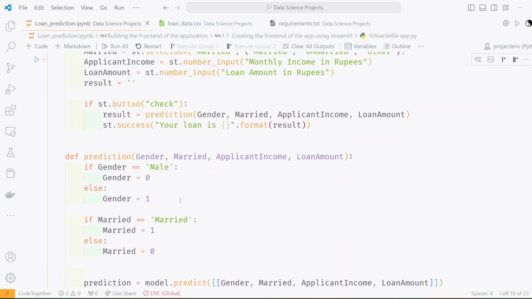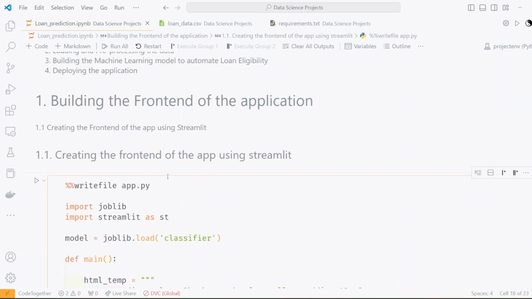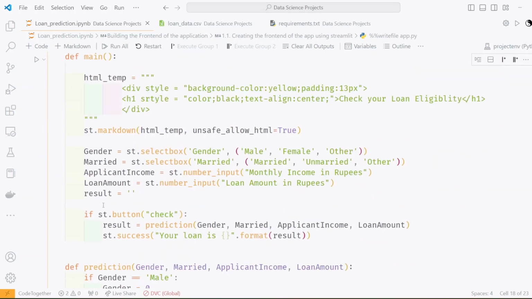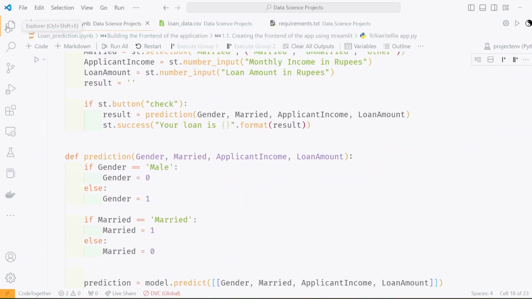Next, I'll come back here and explain this. If you see, I'm having something called write file, app.py. The name itself explains what is happening. This line is telling it to create a file called app.py, and in that app.py, write all this code. I'll just open this.